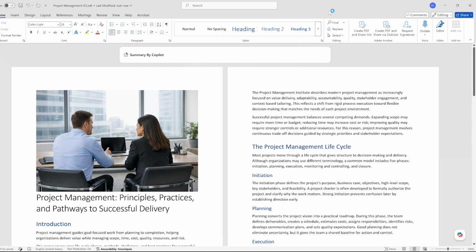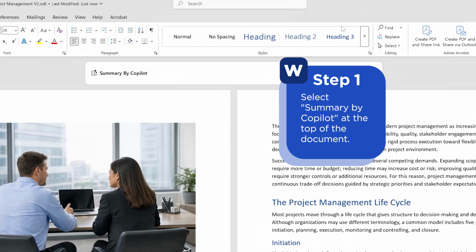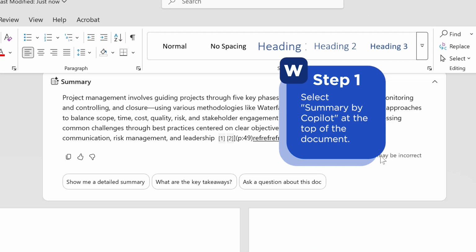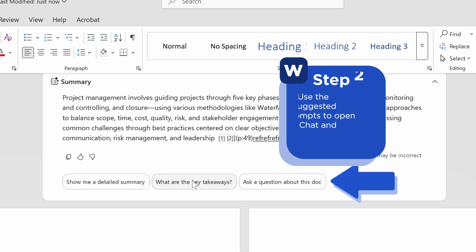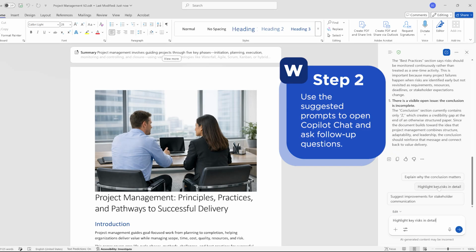Create a summary of your document with Copilot. If you've received a lengthy document, Copilot in Word can help you quickly understand the key points. Select Summary by Copilot at the top of the document, or ask Copilot to summarize the document in chat. After the summary is generated, use the suggested prompts to open Copilot Chat and ask follow-up questions.